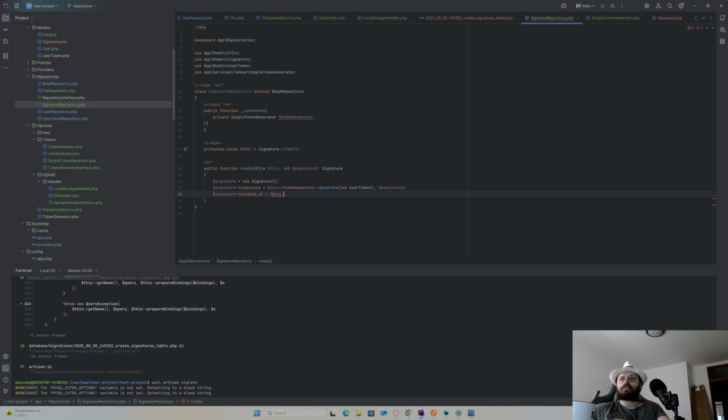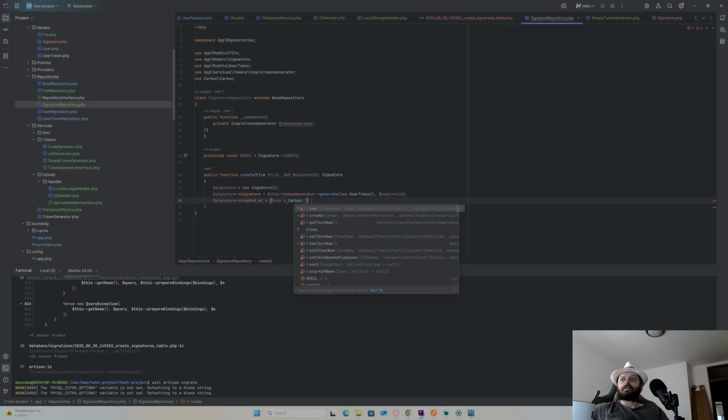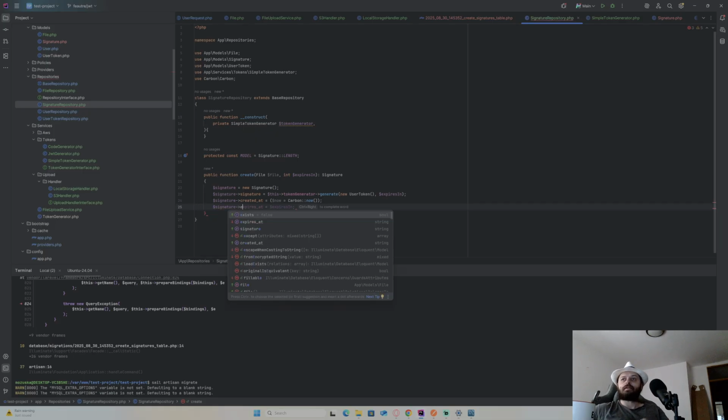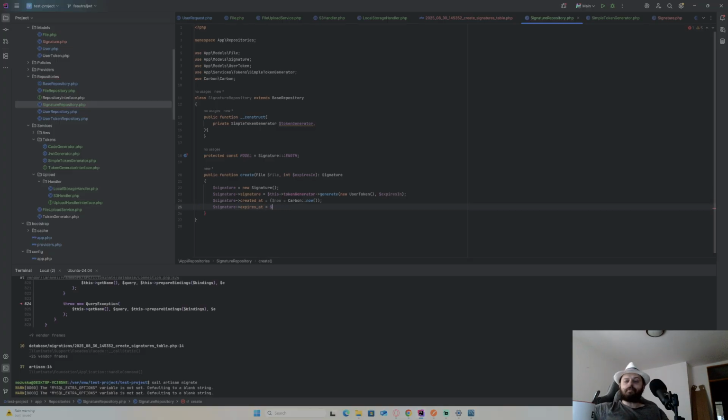Let's put this now here, like this. Equals now, equals carbon, and I just use now here. This should work because the create is a datetime object, so it will work fine like this. And now signature to expire that, it's going to be now. I'm going to reuse this now. And yes, add seconds, it's going to be expire seconds. That's it, and I have now the signature created and the expiry set.